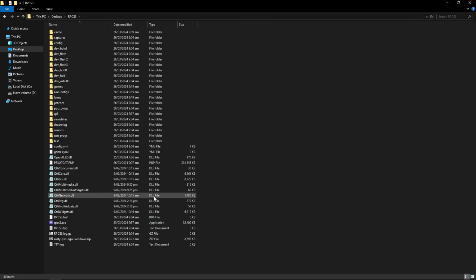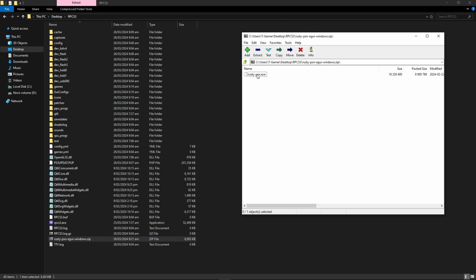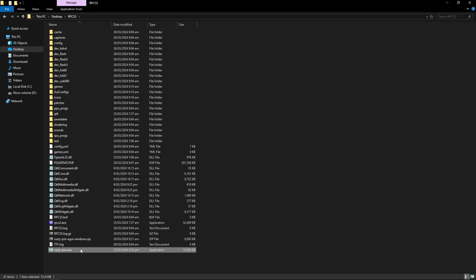Now back on the RPCS3 folder, the file is right here, the Rusty PSN that is, so you just have to extract the single .exe file that is inside of it with either WinRAR or 7-zip here. And then now you just have to double click here on the rustypsn.exe and the tool will open.